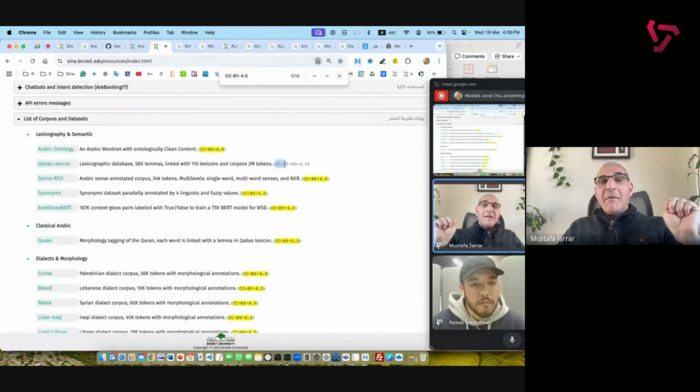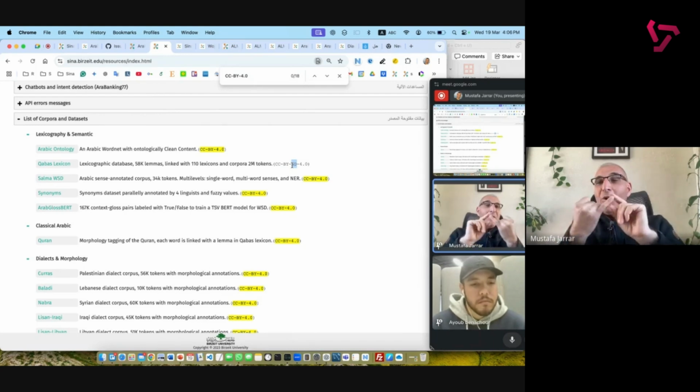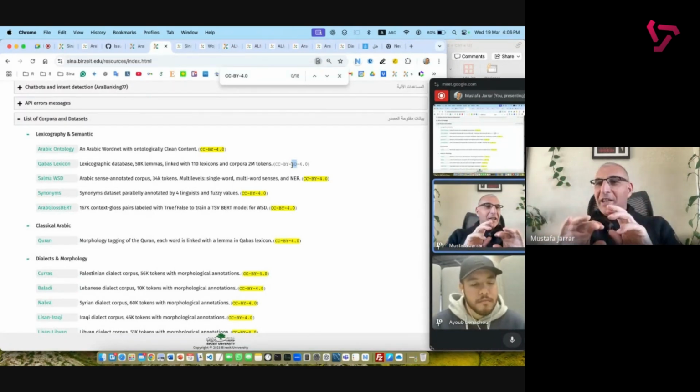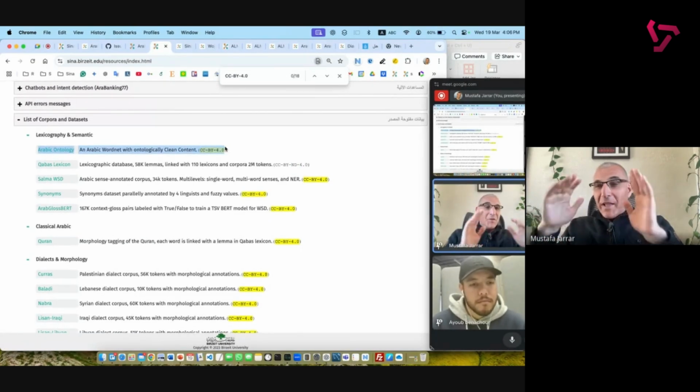Kabas is a dictionary. It's CC BY ND, non-derivative. You can download it. You can use it for commercial purposes. You can sell it. You can do everything except one thing. If you change it, you cannot share it. So you have to keep the dictionary itself. You cannot change it and then share it again. Like the Arabic ontology, no, you can. You can download it, change it, and say this is the next version of Arabic ontology.